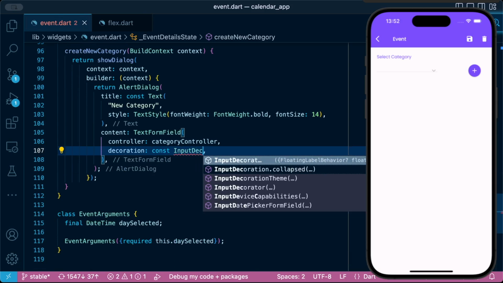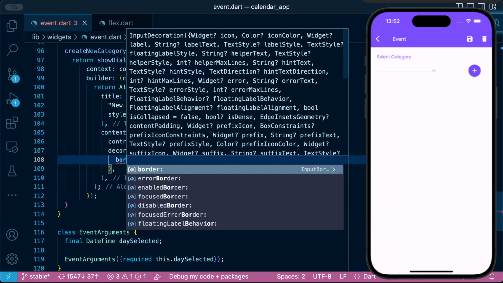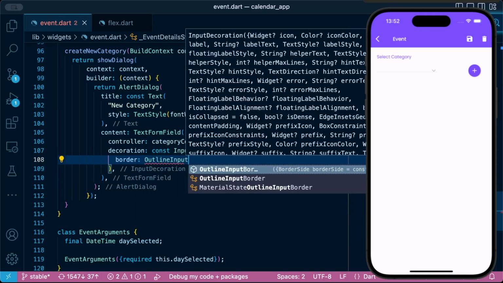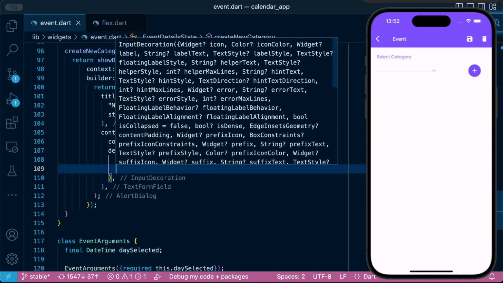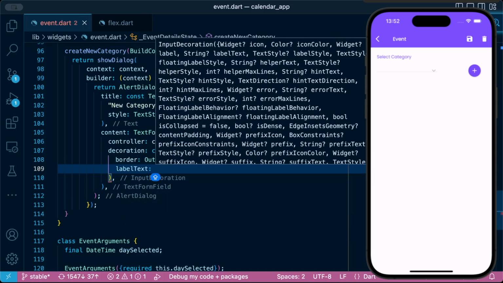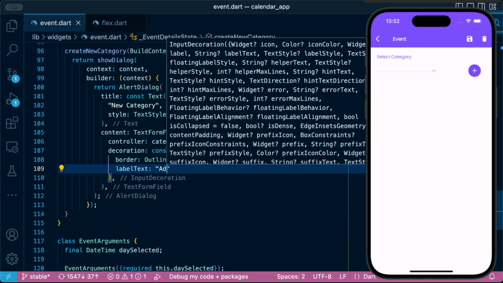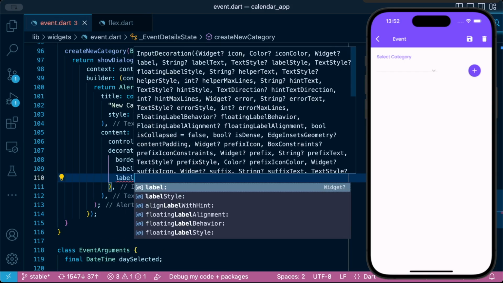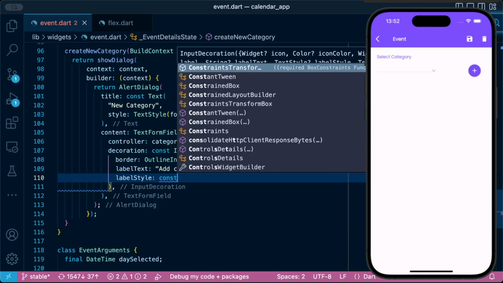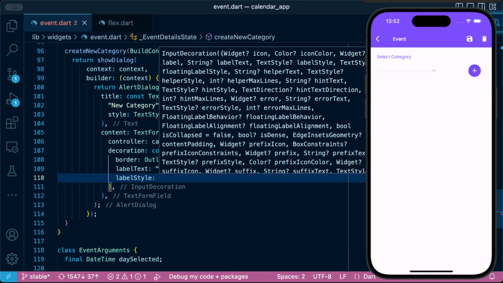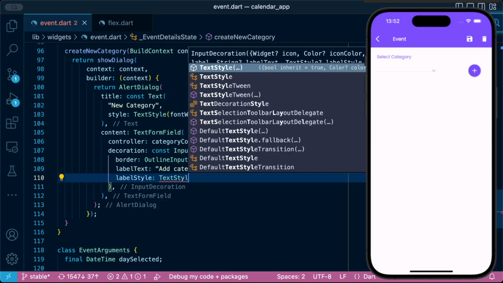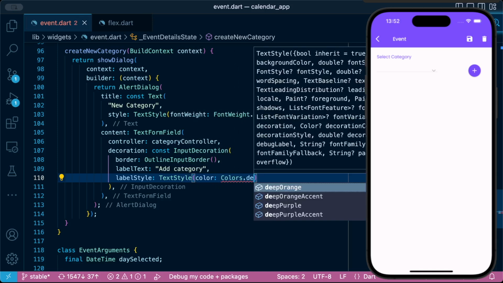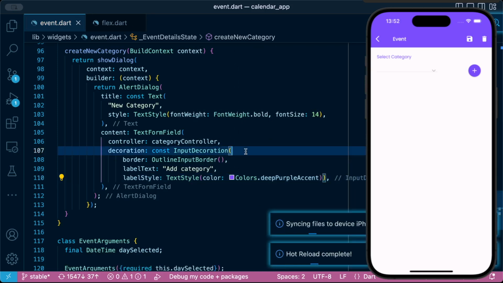Then in our text form field, let's do a decoration on it and define the input decoration. Inside here, we'll define the border as outline input border. Then let's define the label text that says add category. And lastly, let's design this label, so it will be text style, and we'll give it the Colors.deepPurpleAccent.